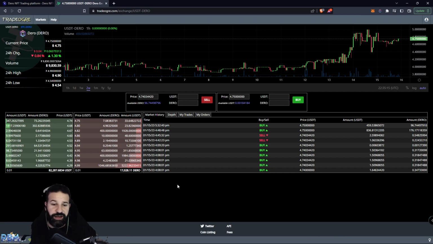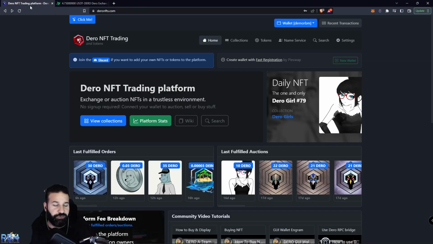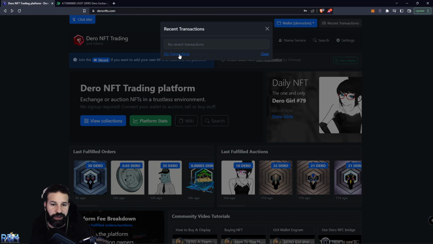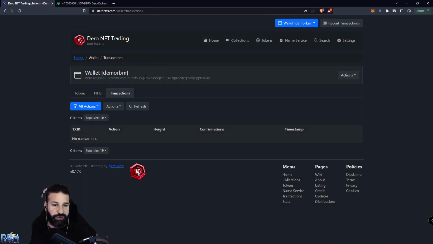So now that we have that 96.74 DERO, we can now withdraw our DERO coins from TradeOgre to our account that we created on DERONFTs.com. So I'm just going to head back on over to the platform page. And what we can do is go to recent transactions and then my transactions. And this is where you can see your DERO wallet. So at this point, I'm going to copy my DERO wallet address. I'm going to head on over to the withdrawal page on TradeOgre and withdraw some DERO. I'm going to make sure that I show you that step, that way you know exactly what to do.